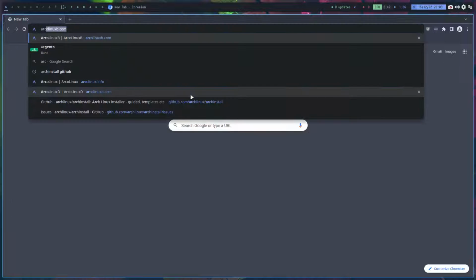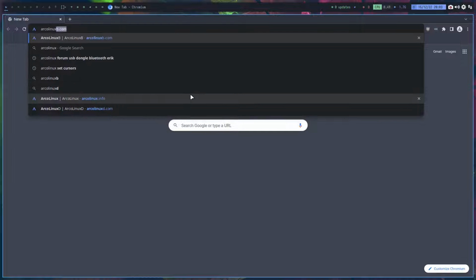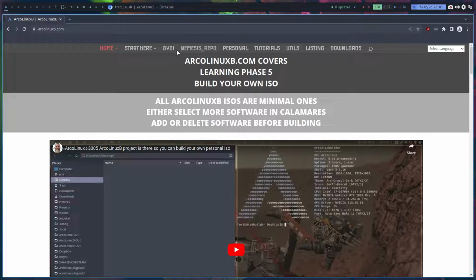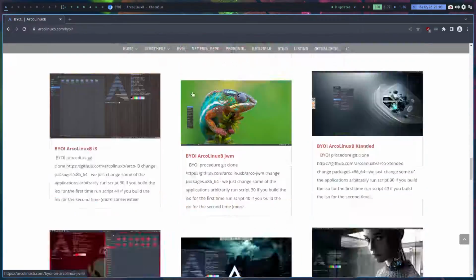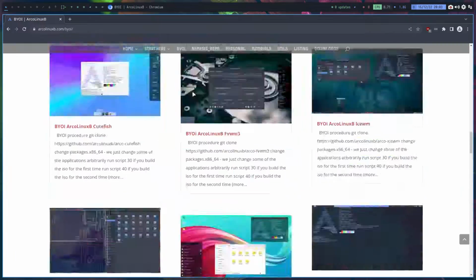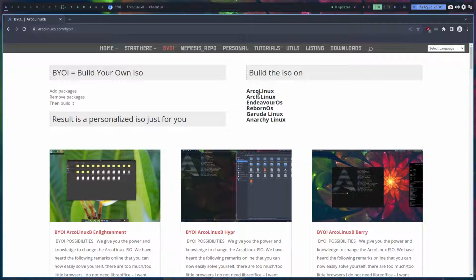At ArcoLinux, you can build your own ISO. Any of them. Build your own ISO. Any of them, right? All of these. You can even build these ISOs on ArcoLinux, EndeavourOS, RebornOS, as long as you're on Linux, and that's important, have the Arch ISO. That's why Manjaro is not there.